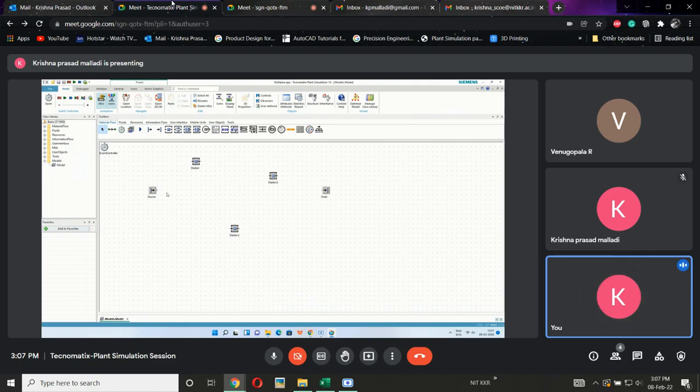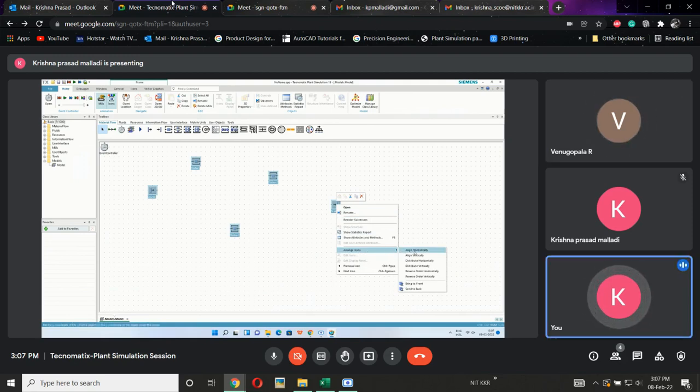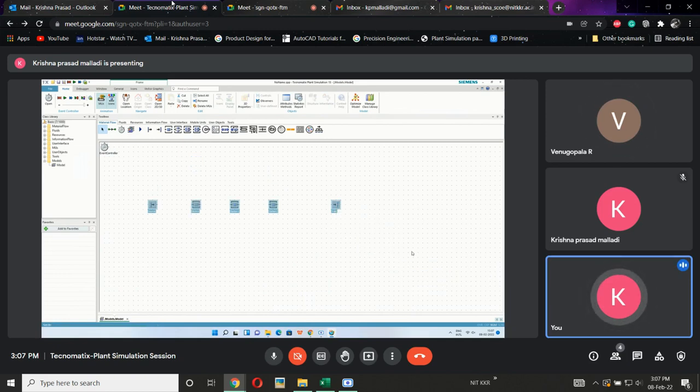Okay, sir. See, now I have different things at different positions. I need to select everything by simply dragging a rectangle on top of all these things so that everything is selected. Then right click on the icon and a pop-up appears. In that pop-up there is an option, arrange icons. In arrange icons, we have align horizontal, align vertical, distribute horizontal, distribute vertical, and different options. We need to select align horizontal, so everything will be aligned in a horizontal manner.